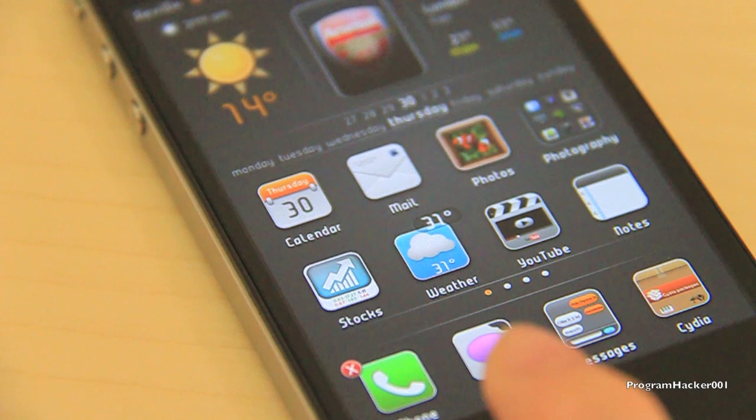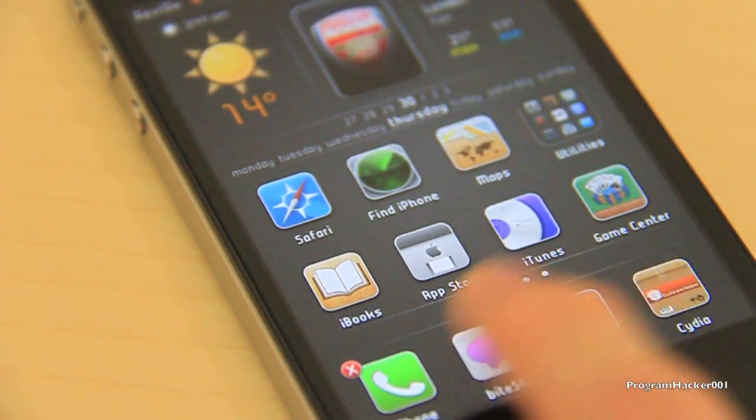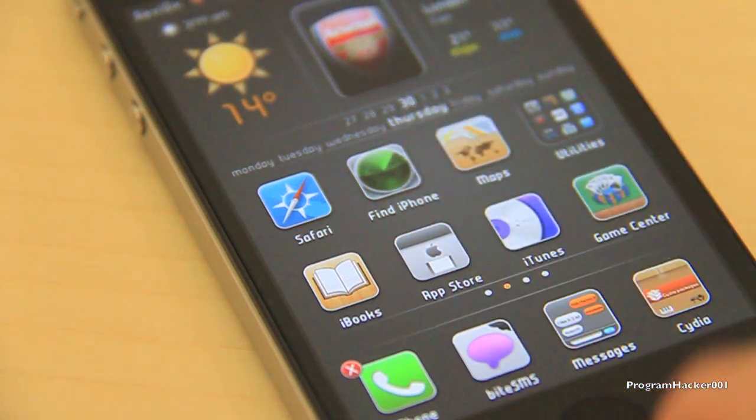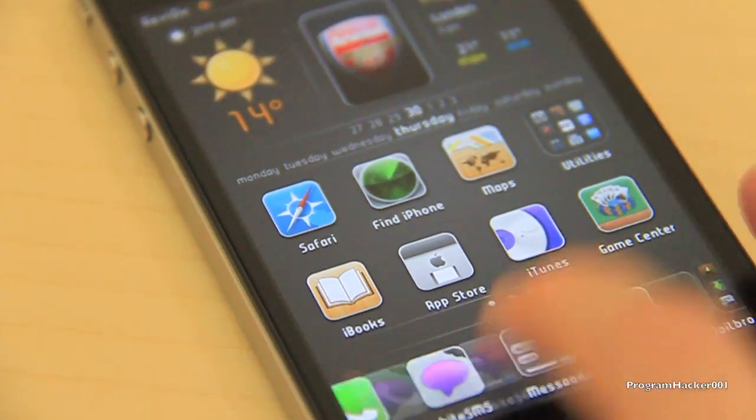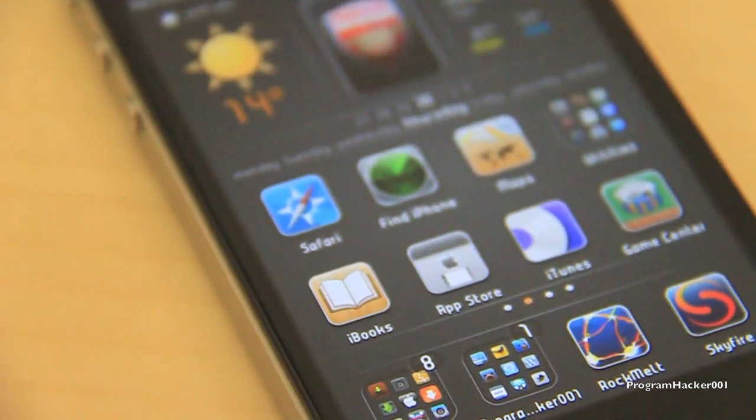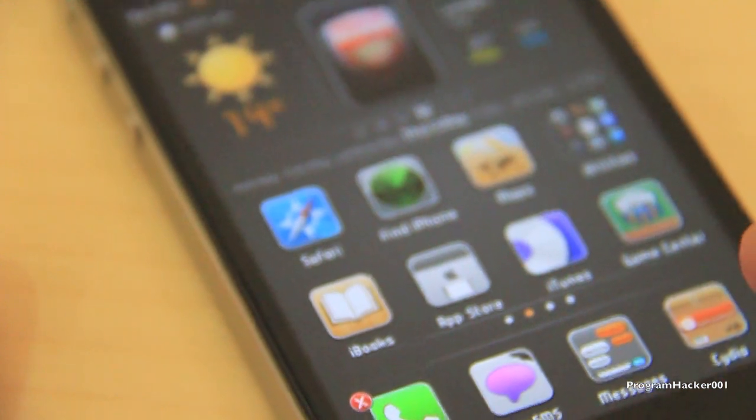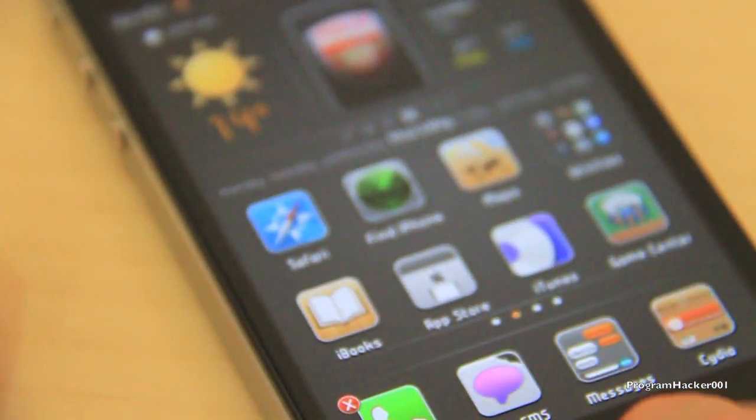As you can see, the orange dots, really nice theme. And the dock is also themed as well, with a nice divider to divide the icons and the dock. That's really, really nice. Let's go ahead and look at the badges. Badges are themed as well. So you can see the 8 and the 1 on my dock. That's how badges look. And the close buttons are themed as well. And multitasking bar right there.